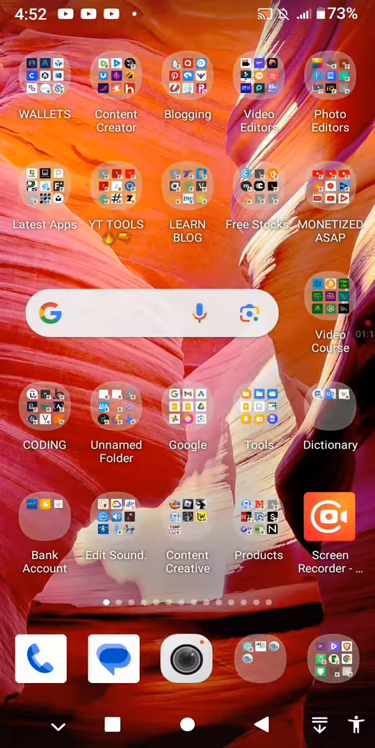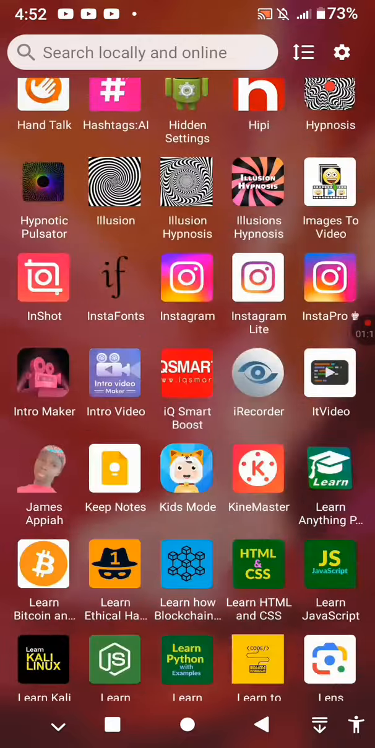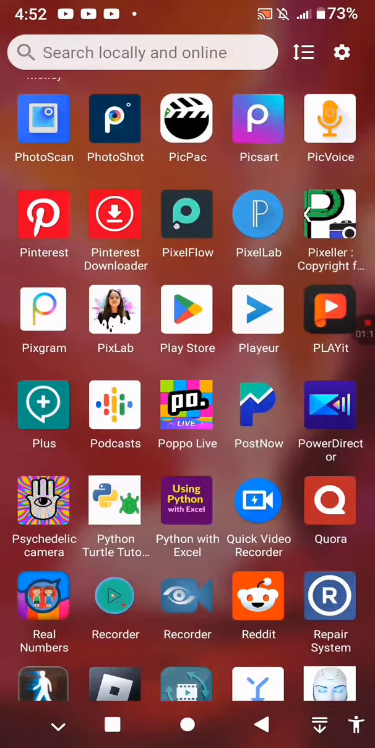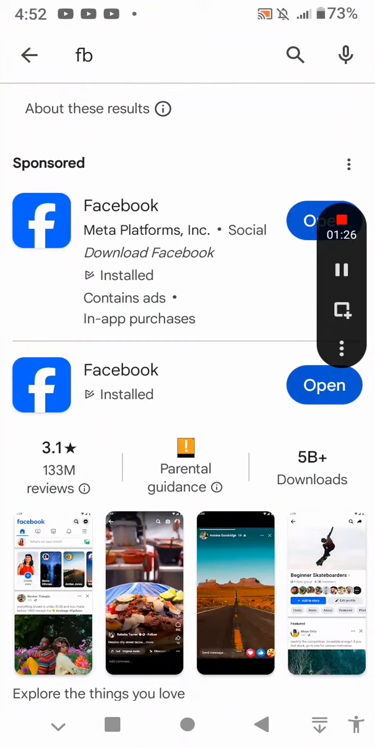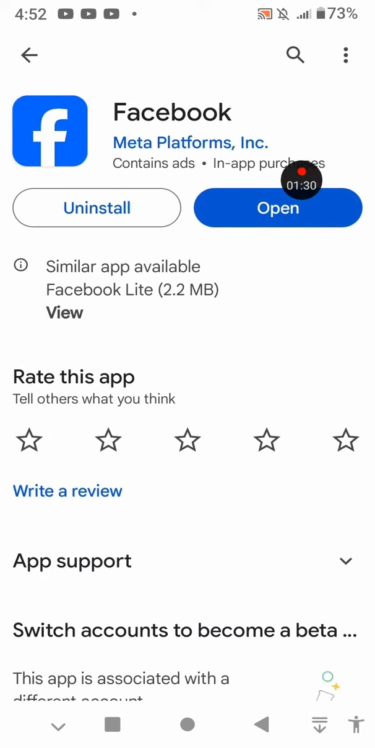After doing this, what you have to do is go back to your phone menu again and try to search for Google Play Store. So when you find it, tap on it to open it. Now what you have to do is update it. So tap on it to update it. So tap on the update over here.